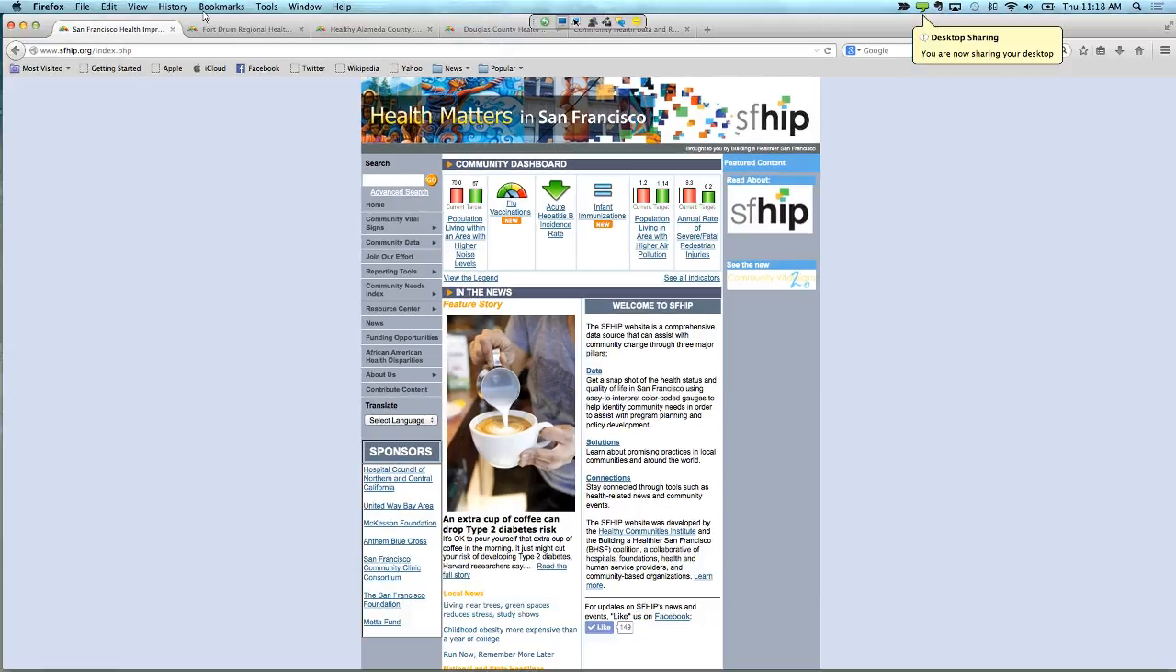Okay, I should currently be sharing my desktop. This is our Health Matters in San Francisco site. I'm going to focus this portion of our presentation on HCI's data visualization tools. Our goal is to provide users an easy, intuitive method for identifying top community needs. Central to this goal is our iconography. We have chosen a gauge icon, an arrow, and a bar chart to show how a regional value compares to other counties, a previous value, and a target value respectively.